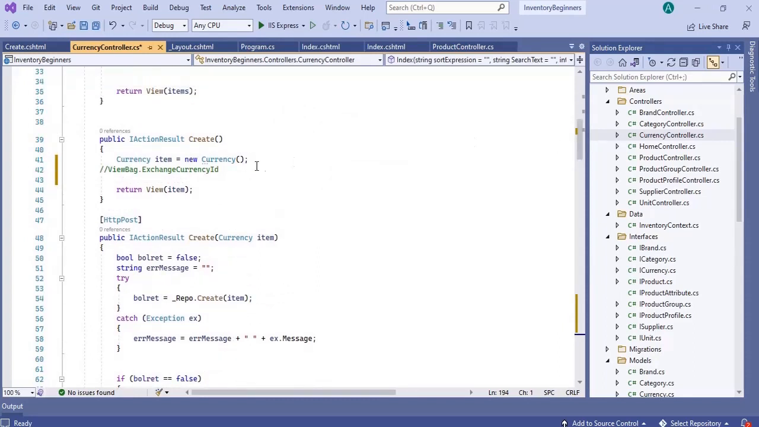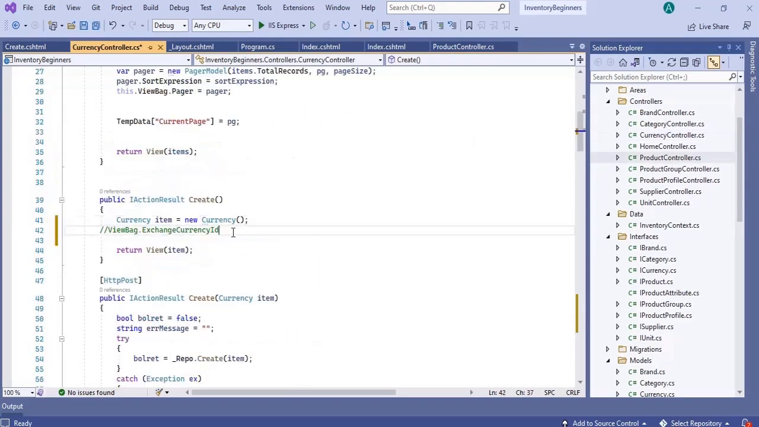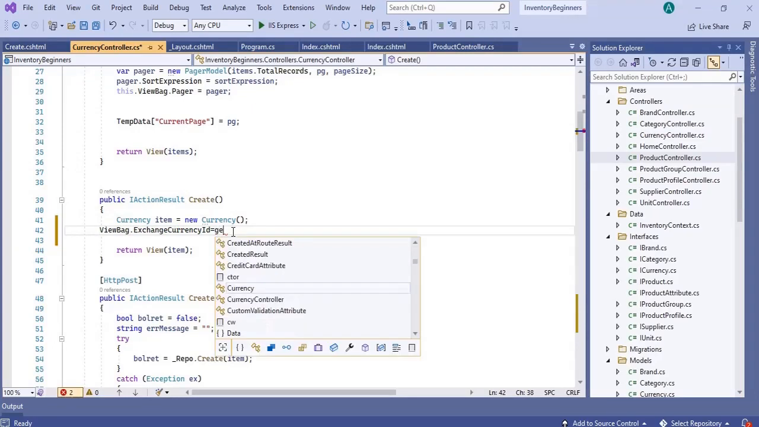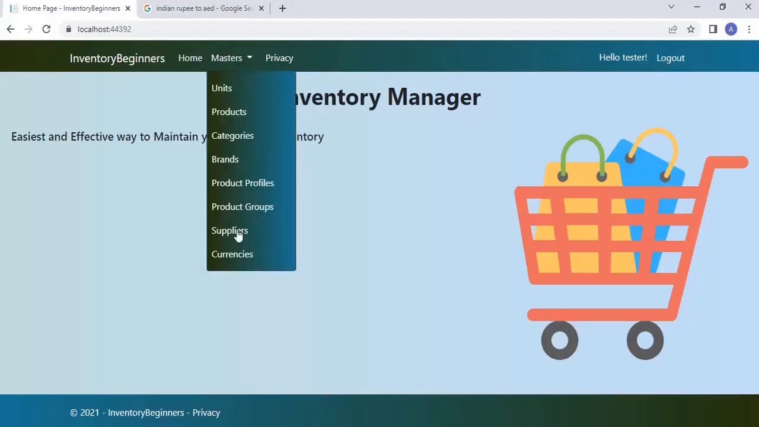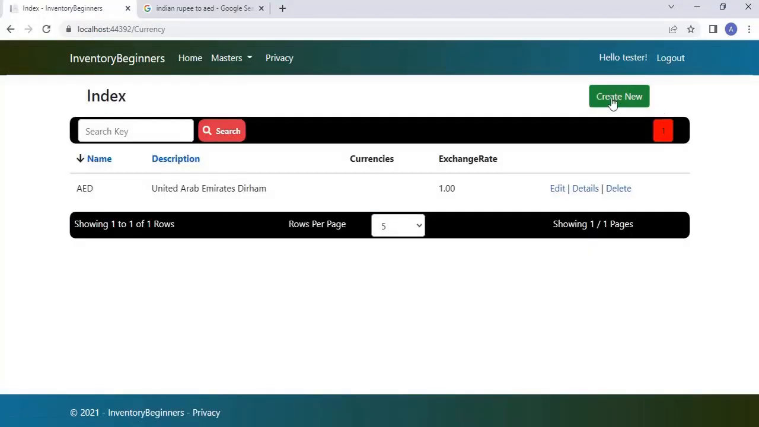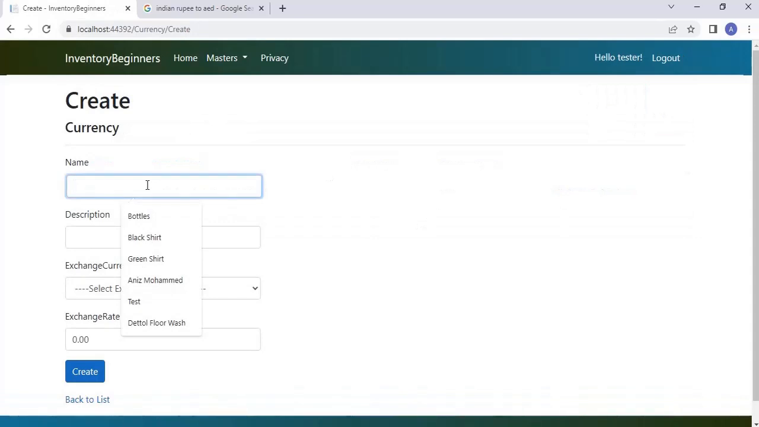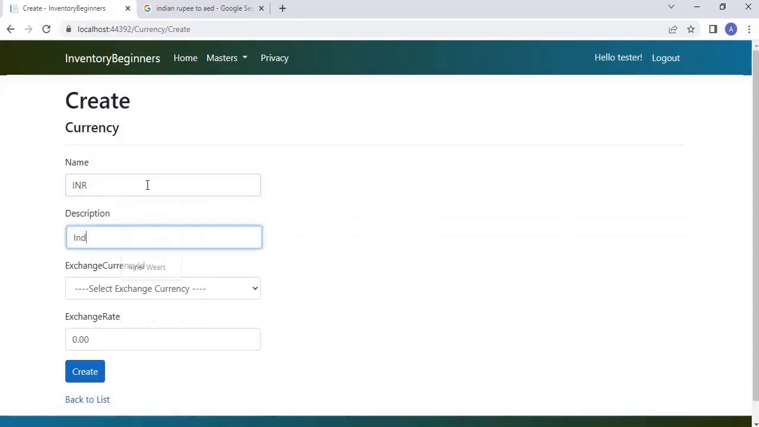Then scroll up to locate the create method and in here set the viewback.exchangeCurrencyID equals to getCurrencyList. Then build and run the application and load the currency creation screen. And in here enter the INR as name and Indian rupees as description.